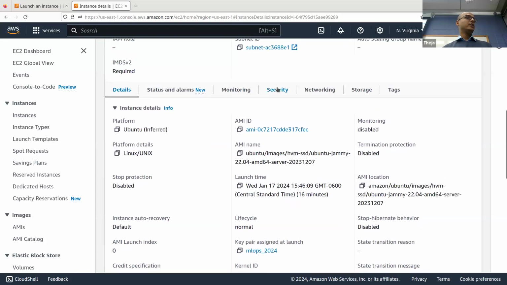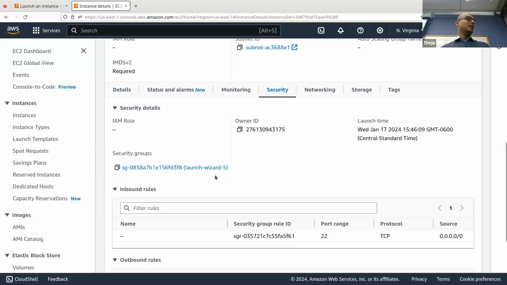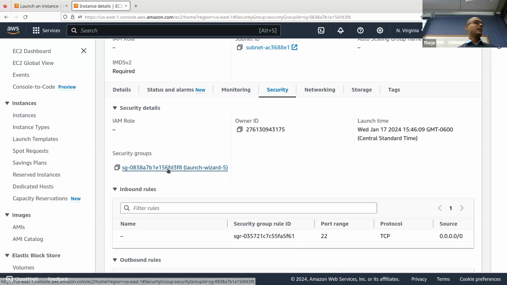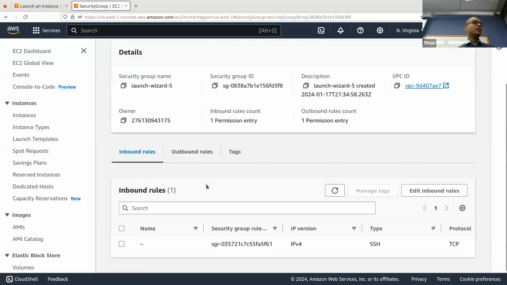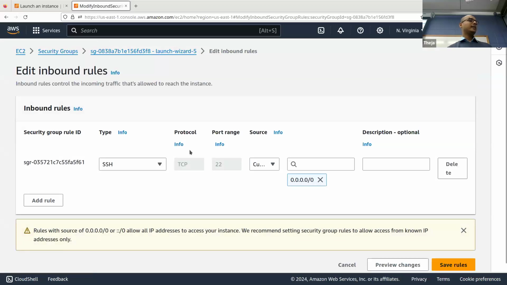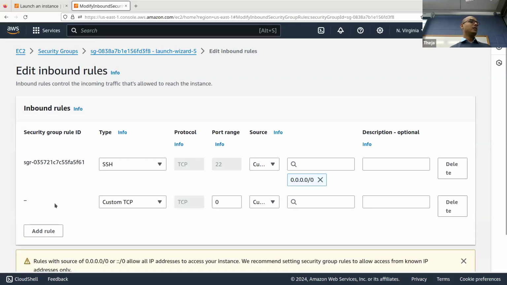Go to security, or networking is also fine, but you can just go to this clickable URL, which is a bunch of alphanumeric characters. It'll tell you what the inbound rules are, so you can edit the inbound rule. Right now it's only SSH, so let's edit it by adding a rule.